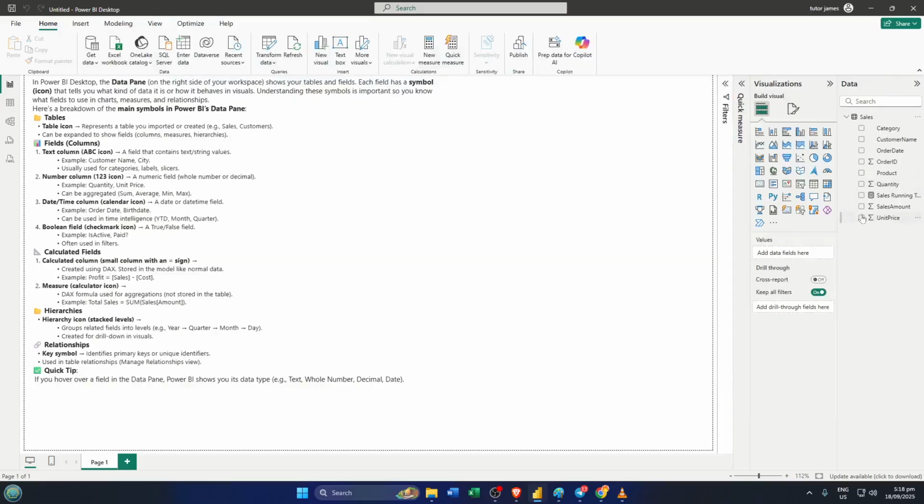You might also spot a checkmark icon, which means the field is Boolean, basically true or false values like is active or paid. These are perfect for filtering or segmenting your data on yes-no criteria. Wondering who your active customers are or which invoices are paid, the checkmark fields make it a breeze.